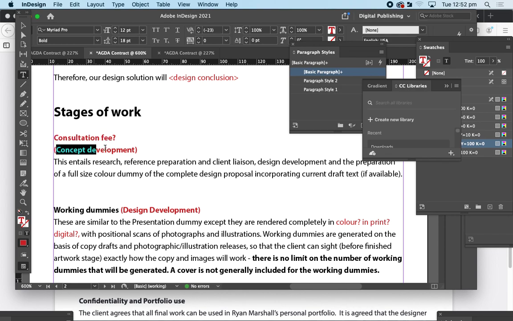So the typical stages of any design, there'll be some sort of concept development, but you could call this initial stage, something like that. Up to you what you call it, as long as you use the same term on your invoice. So this stage involves research, references, talking to the client, design development. So remember the things you sent to me, those initial sketches, initial ideas, mood boards.